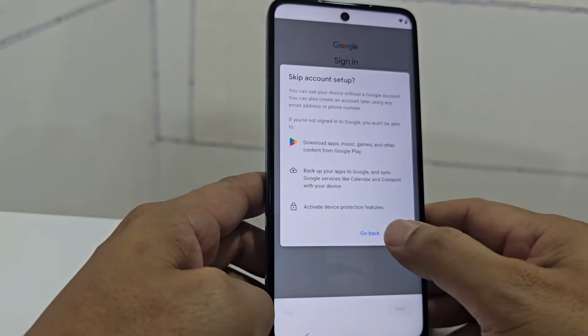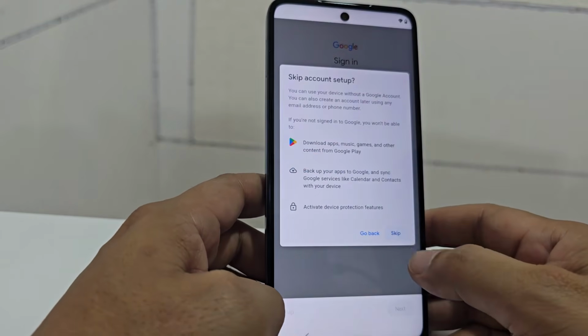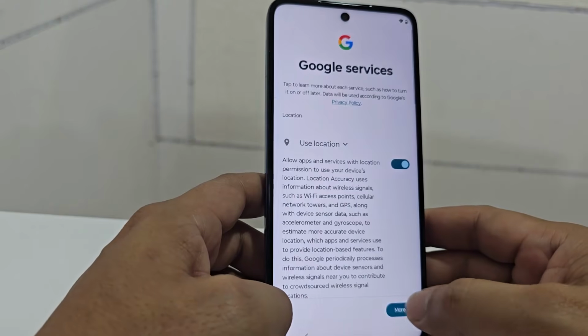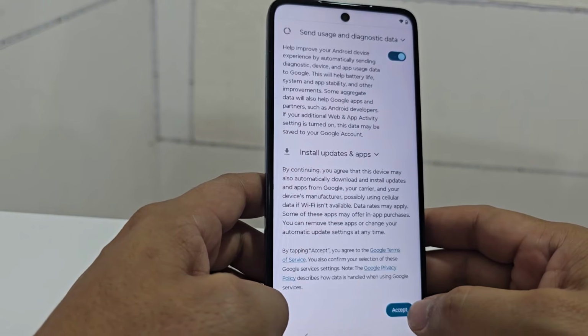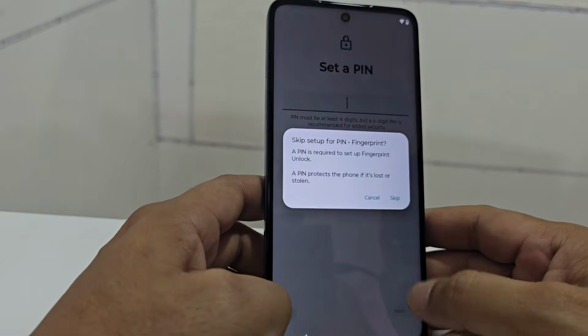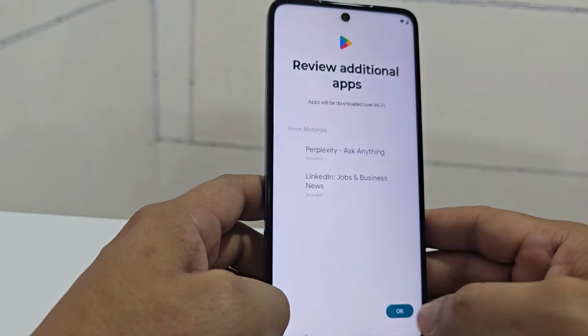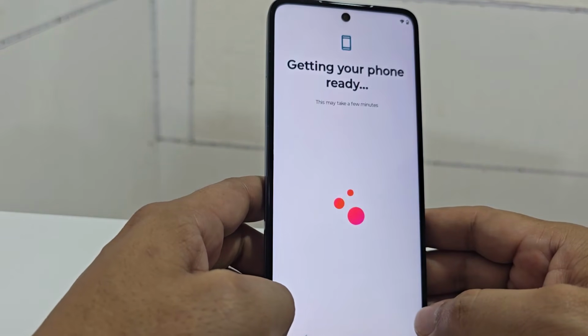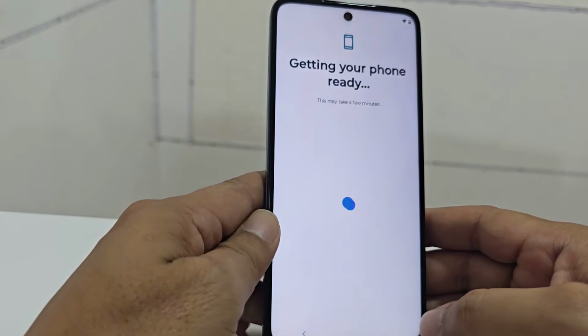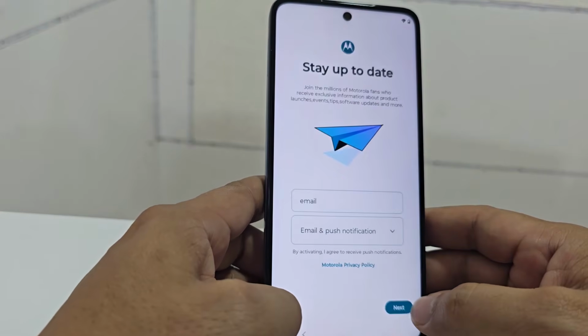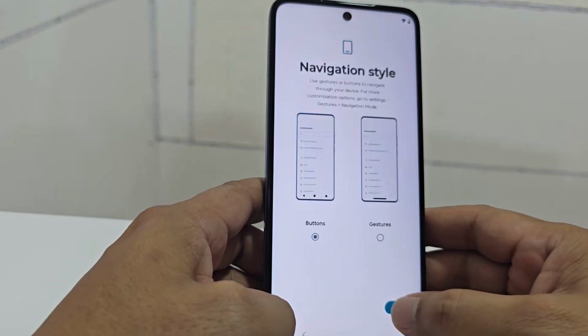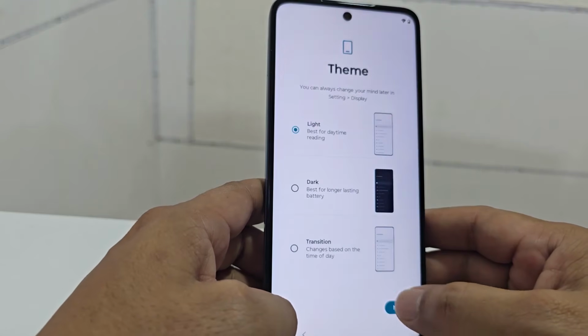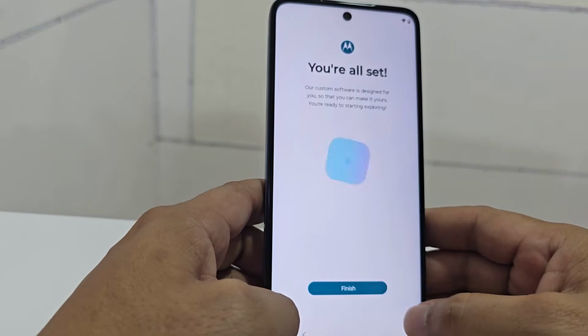We're going to click here on skip. We click on skip. We click here to accept. We click on skip. Skip again. We click on OK. We wait. We click on skip. We click here on next. We click on next. We click on next here. We're going to click on finish.